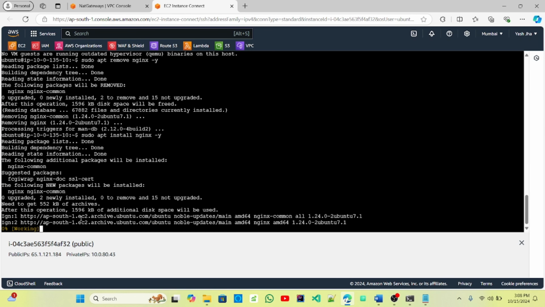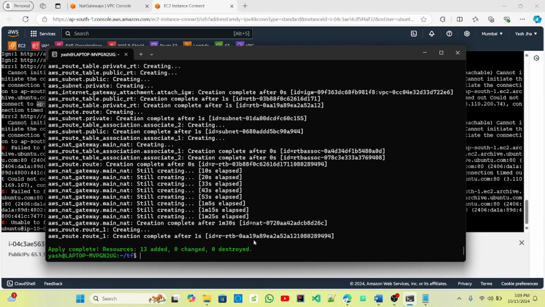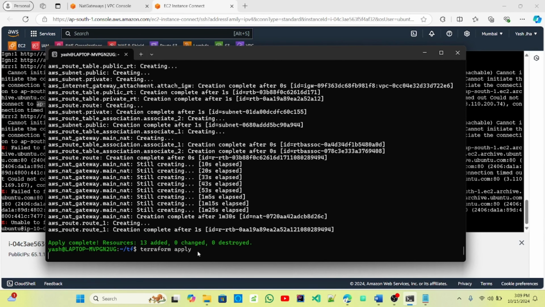sudo apt install nginx -y. It's still connecting because this private instance doesn't have internet connectivity. So that is the reason we are using the NAT gateway. This is the reason we use the NAT gateway to connect to the internet. So the NAT gateway helps the private instances, or the private resources, connect to the internet. Let's go to the Terraform script. Let's run terraform apply again without the auto-approve option.